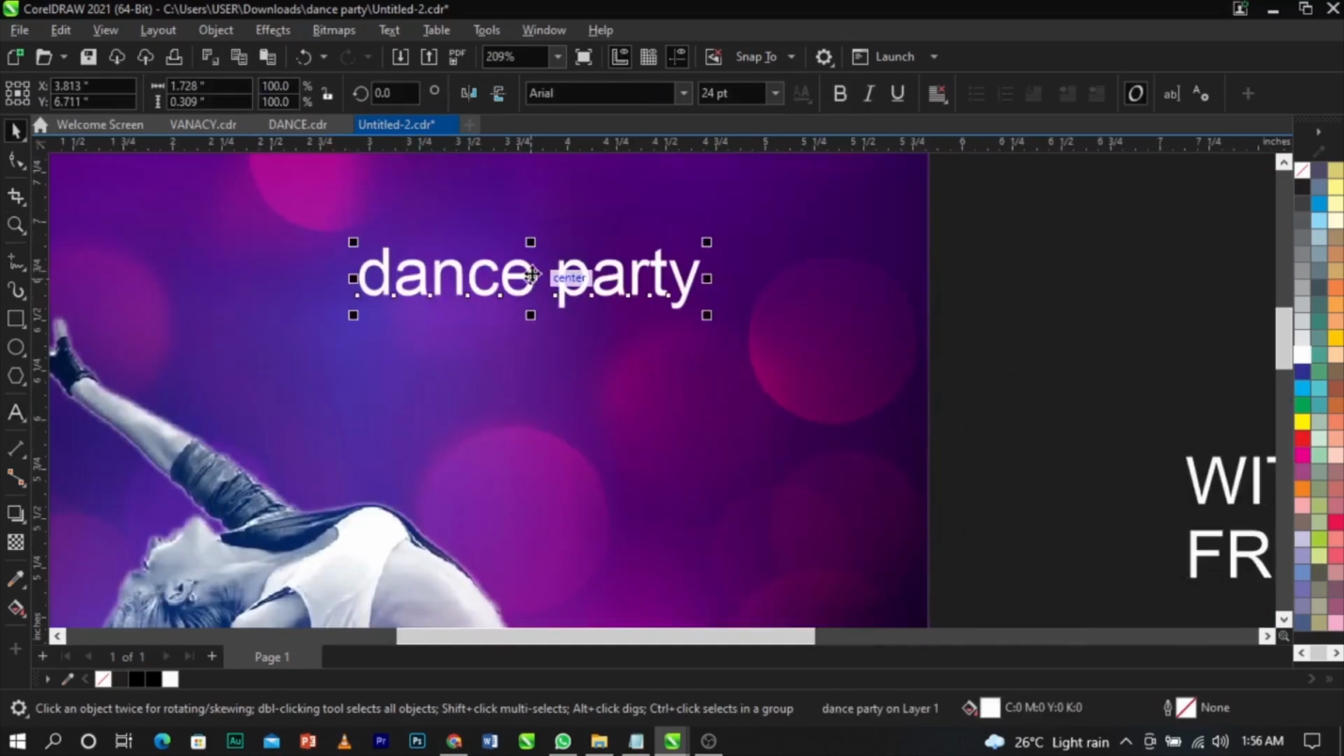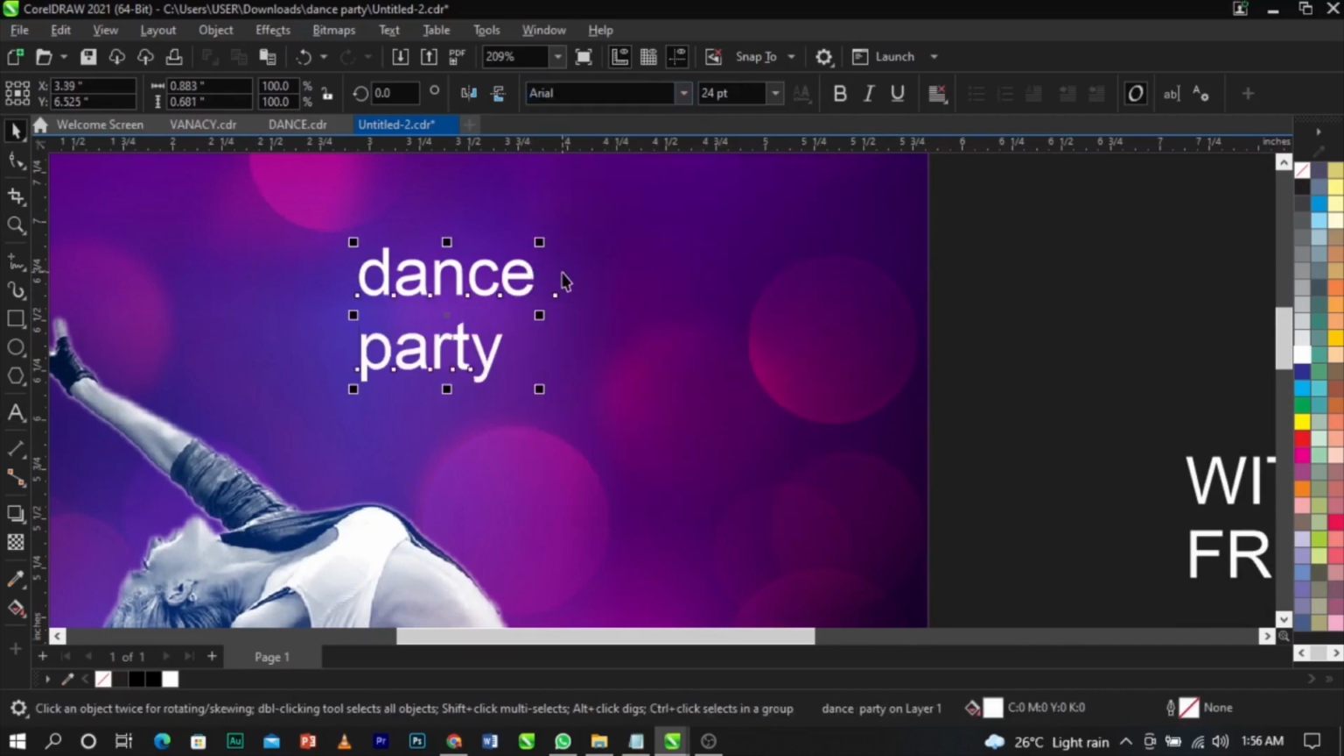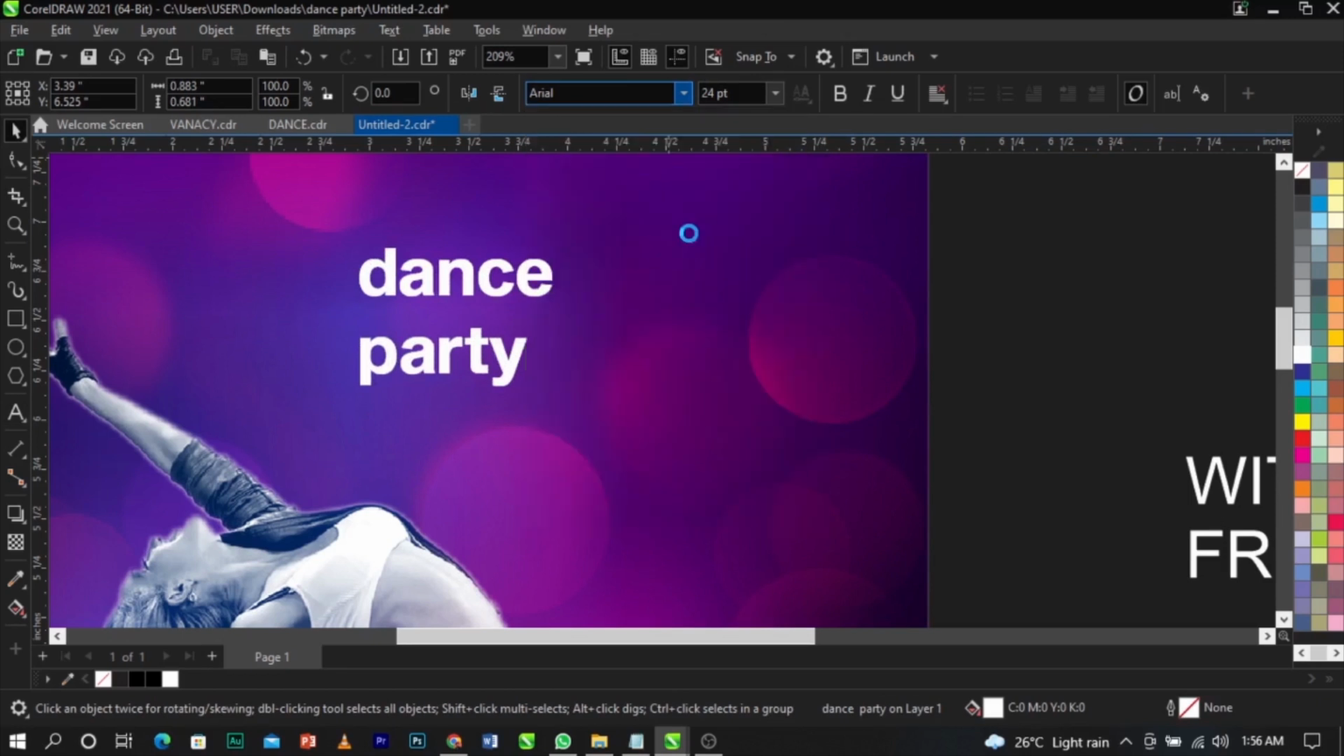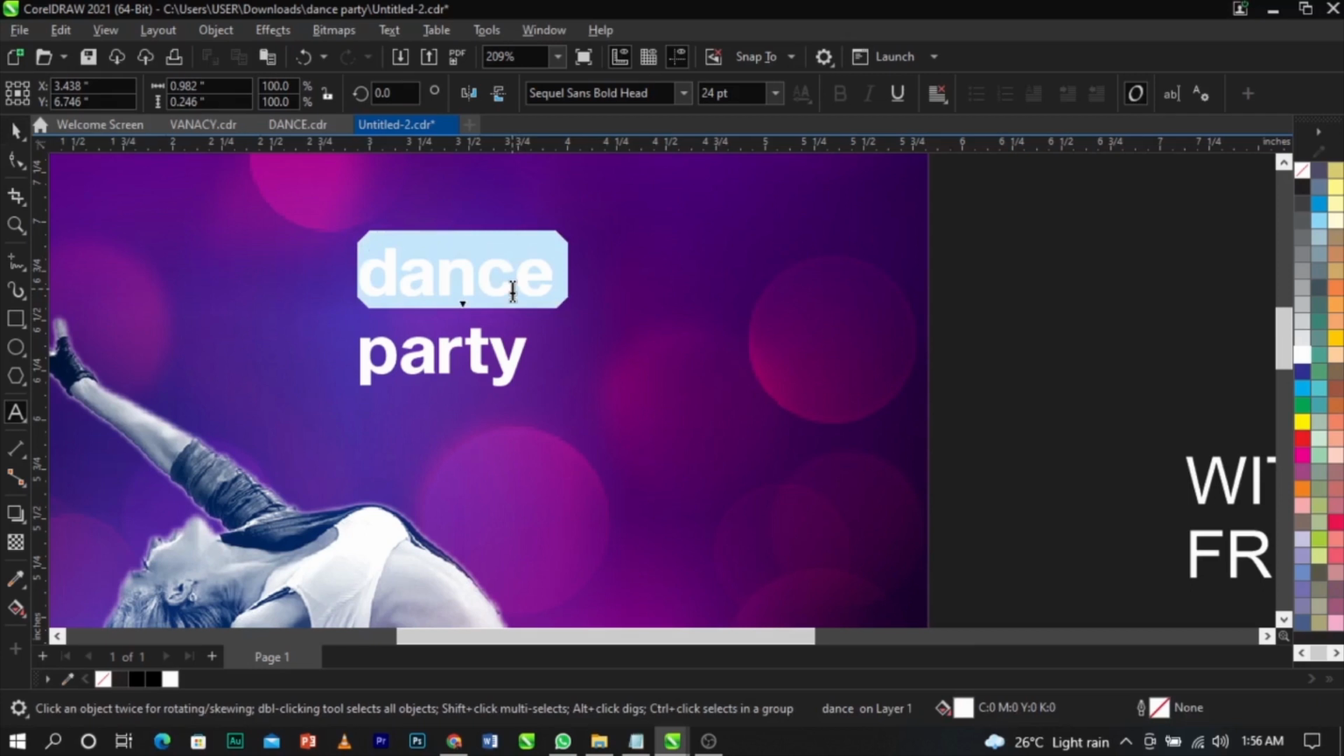Then I'm going to change the font of this, but before then let us break it apart. Use Ctrl K to break apart. First of all, let's change the font to this Sequel. Then I'm going to break it apart using Ctrl plus K, double click on it and use Ctrl plus A to select all, then use Shift F3 to change to uppercase.